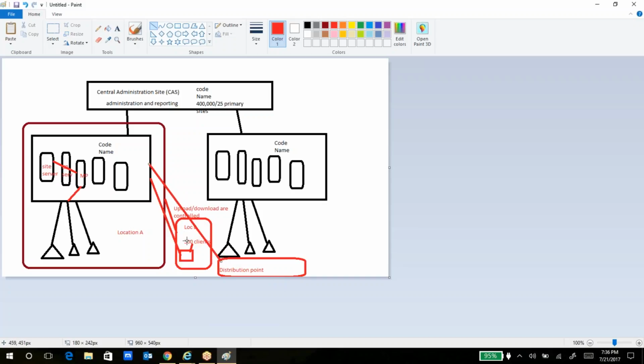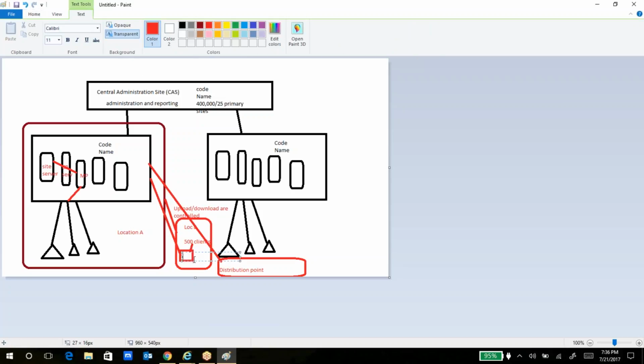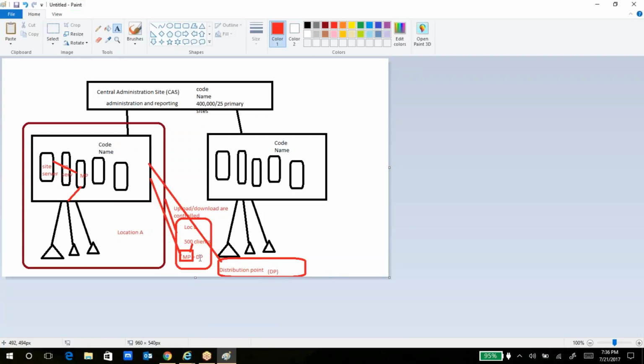A secondary site is a combination of MP plus DP, whereas this is only DP. So I can keep a distribution point, or I can keep MP plus DP in combination, and we call that a secondary site. A secondary site is usually for a branch office type of location, external to the existing one, another server in a secondary location.